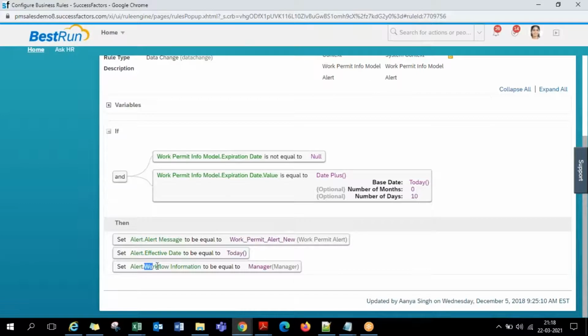And the last one is workflow information. Why is workflow coming in here? The target person to whom you want to have this notification sent, guys, we are required to call him through the workflow objects. So there is a workflow object as manager in the system.